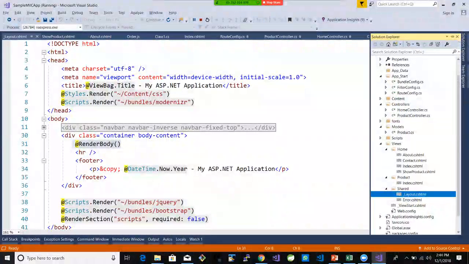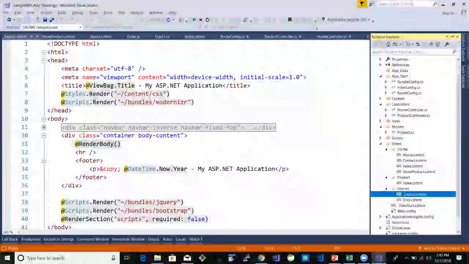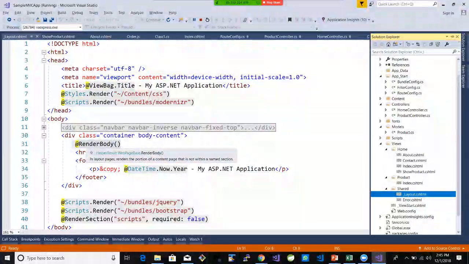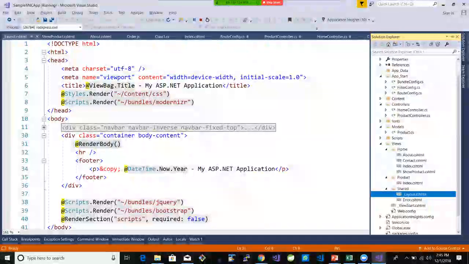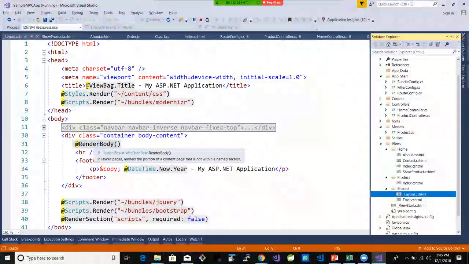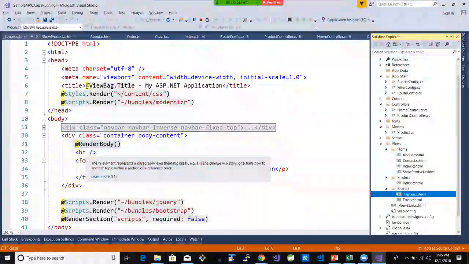Can you repeat that? So in place of at render body, take the content that's there in the view and put it in this same location at line number 31.